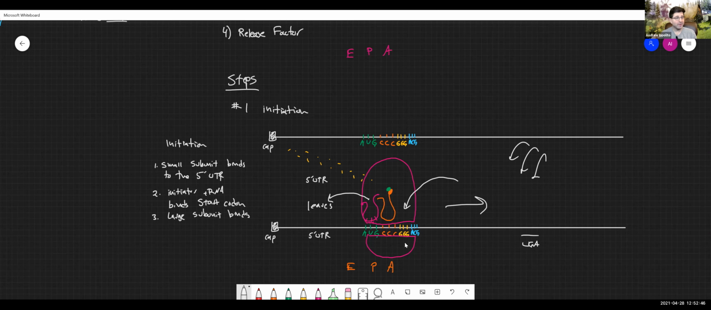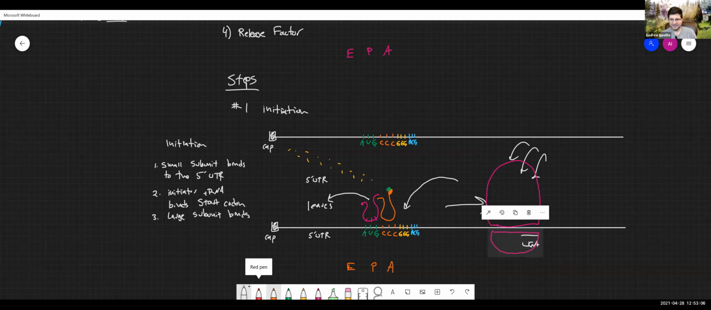Okay. When the ribosome hits the stop codon, let me say that differently. When the stop codon is in the A site, when the ribosome has the A site occupied by UGA, by the stop codon, there is no tRNA. Instead, there is a protein.